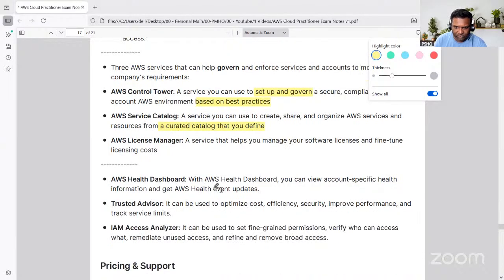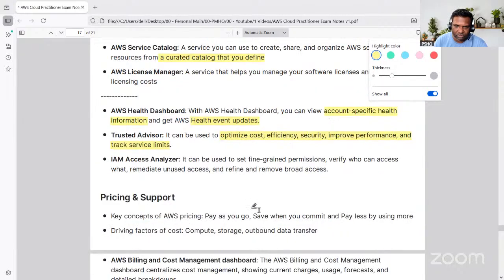AWS Health Dashboard provides account-specific health information and health event updates. And then Trusted Advisor, used to optimize cost, efficiency, security, and improve performance, and track service limits.